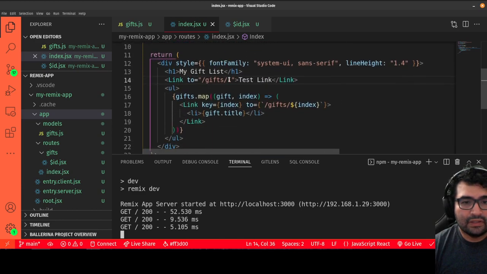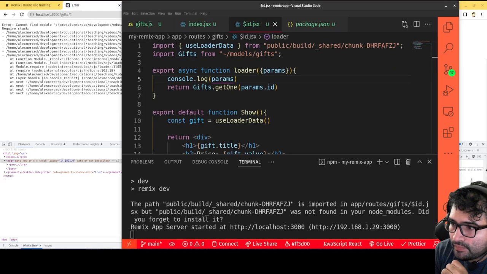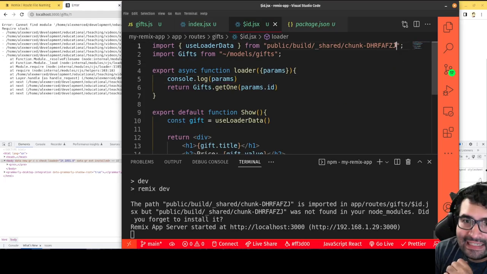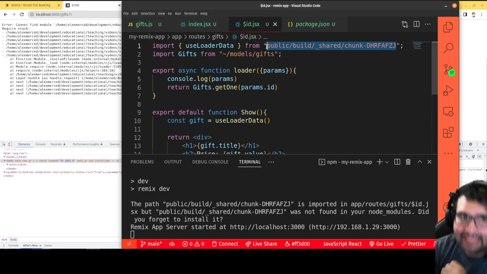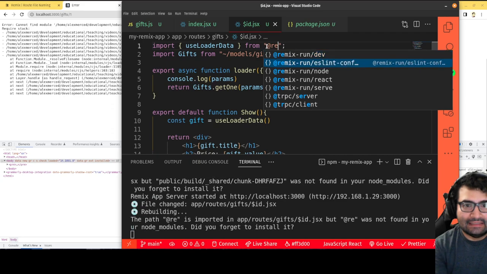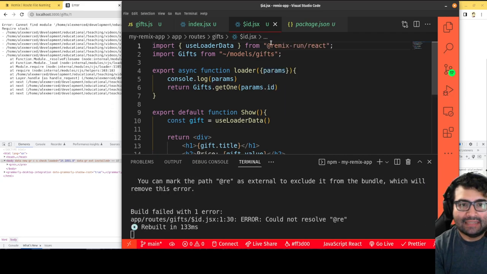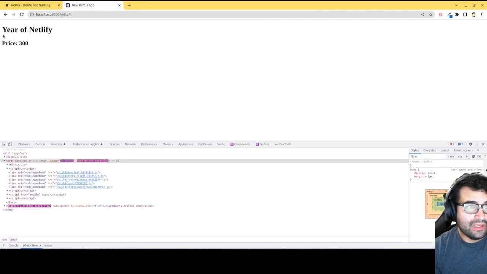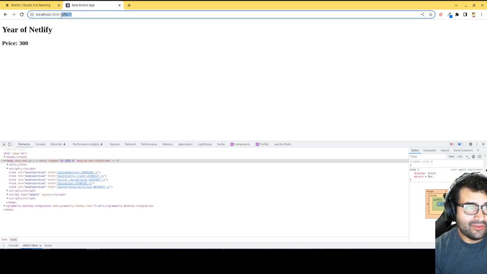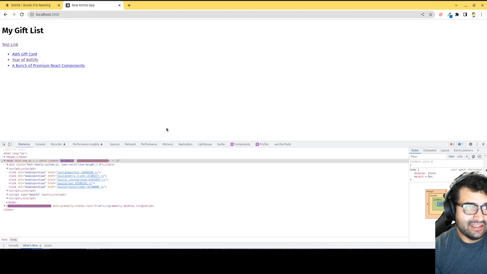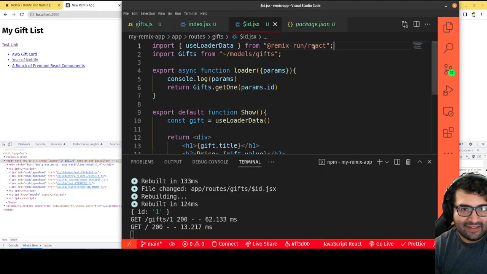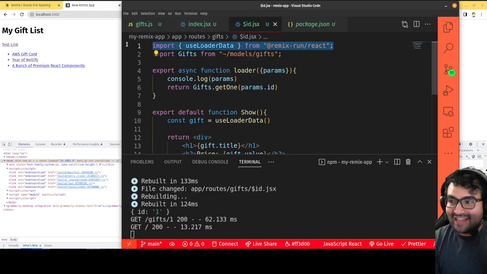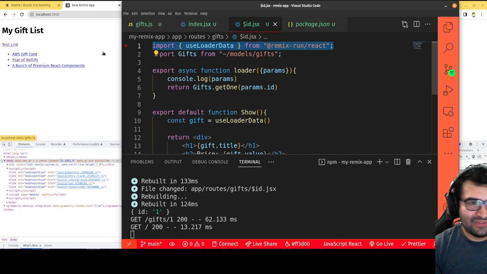Index, line height, h1. Ah, I see. This import came funny. This should be importing from @remix-run/react. Yeah, that's what's causing the problem. Okay, there we go. Let's go back to the main page. Everything's working. Don't always trust the auto imports. They're not always your friend.